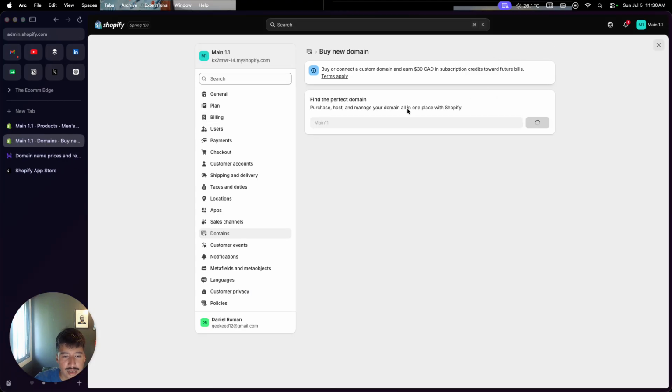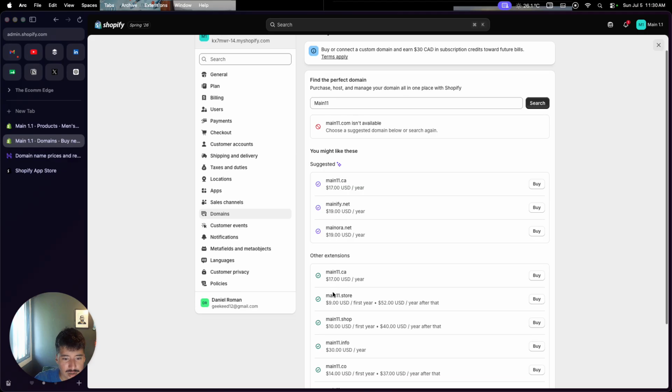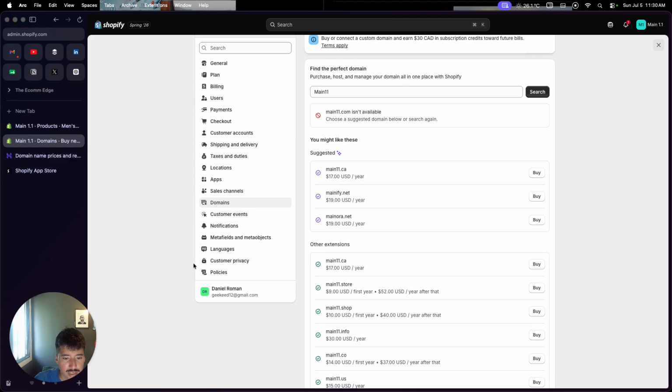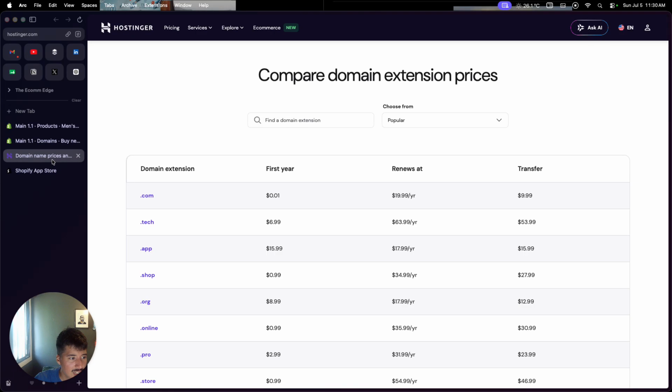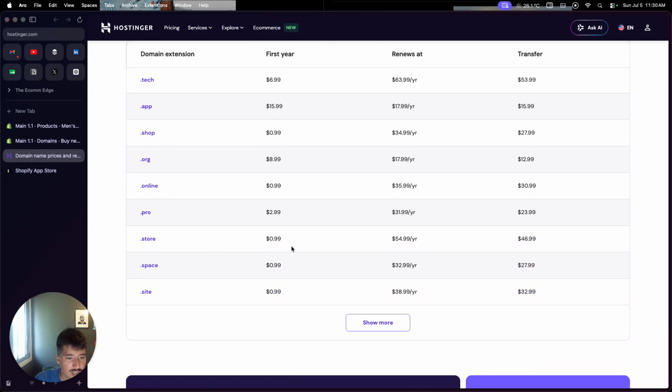So as you can see here, if I buy a .store, the first year is going to be $10 USD. But if I buy one from Hostinger with .store, it's going to cost me $1, a lot cheaper for the first year. And after that, it will renew for $55 a year, and Shopify will renew for about $52 a year, so a little bit cheaper on the renewal. But first year, it'll be cheaper on Hostinger.